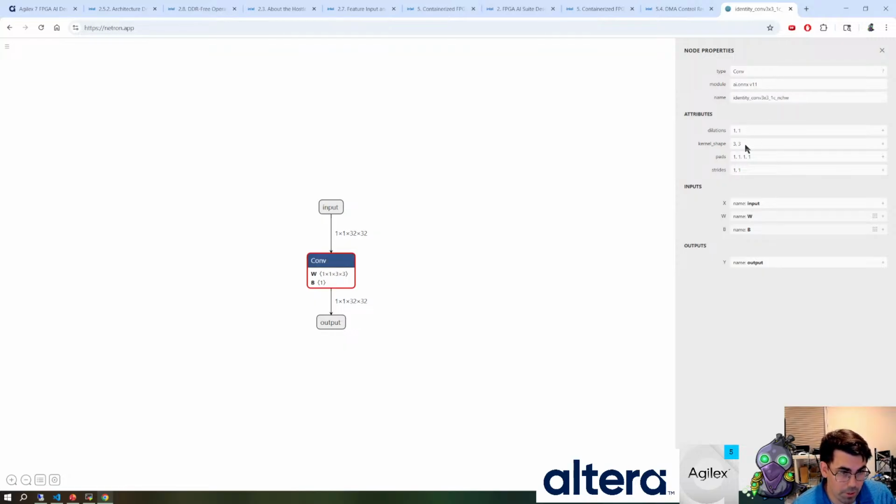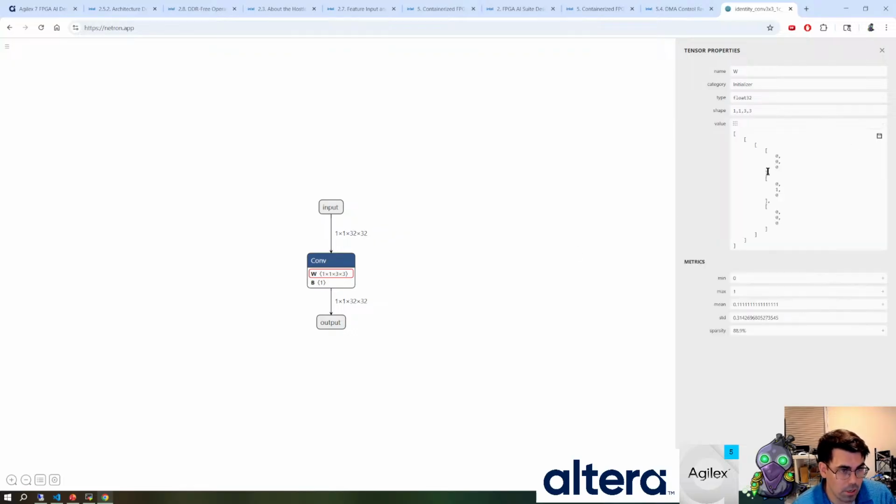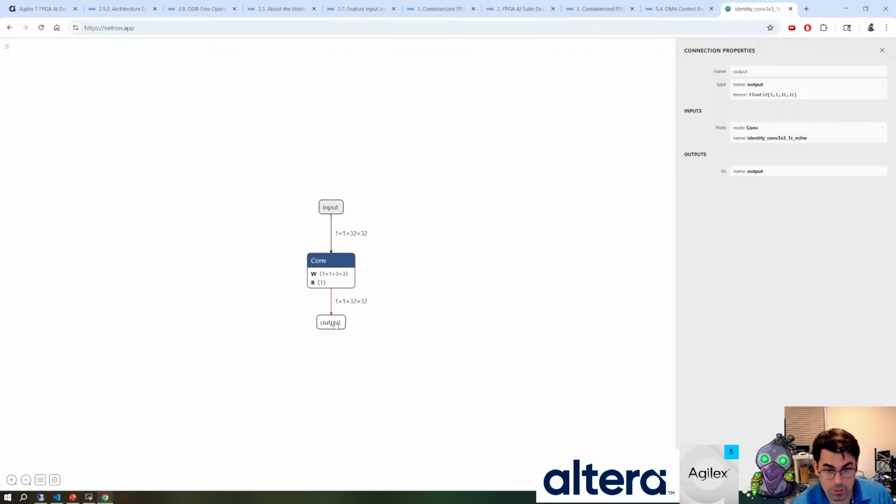The kernel shape is 3 by 3. We click this right here, we can go into the weights. We can see that the middle is a 1. So that is our convolution, and then we output that convolution, the shape of 1. So I think we're just outputting that single value, and then we're just mapping it back to the 32 by 32. And this is float 32, and that's our output.